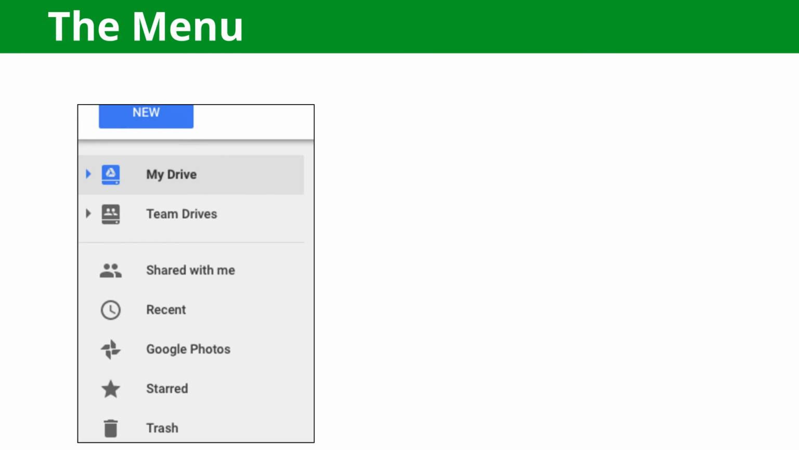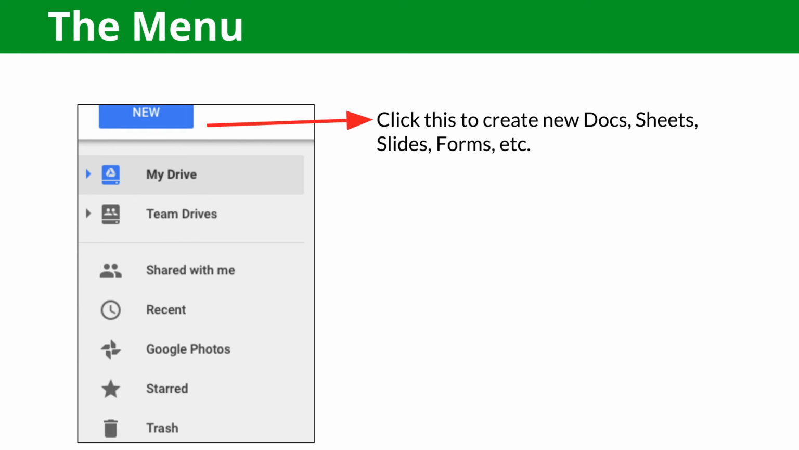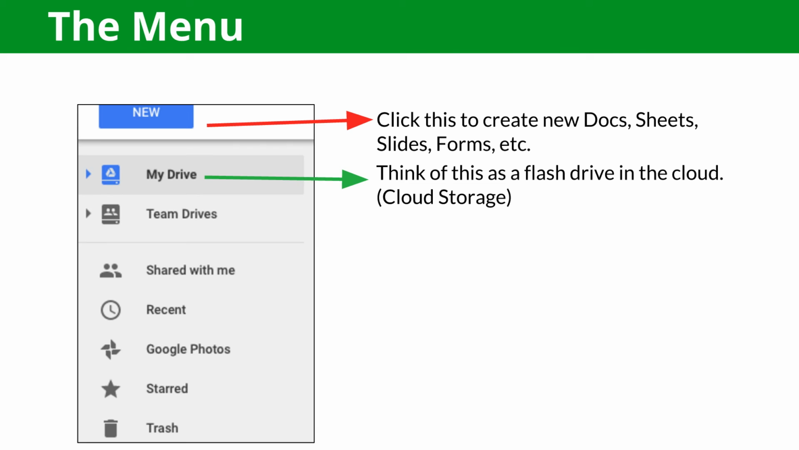Let's really briefly take a look at the Google Drive menu. The New button, which is blue, allows you to create your new docs, sheets, slides, and forms. You can do that right through the New button. You've got your My Drive, which is basically like a flash drive in the cloud. So that's your cloud storage.